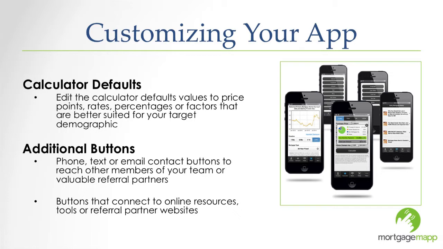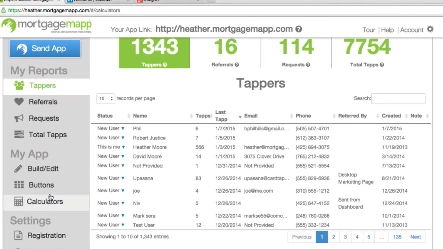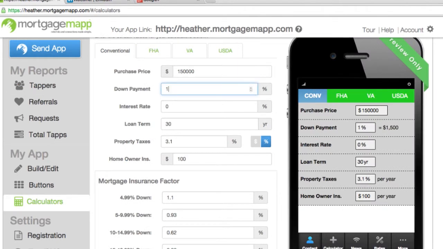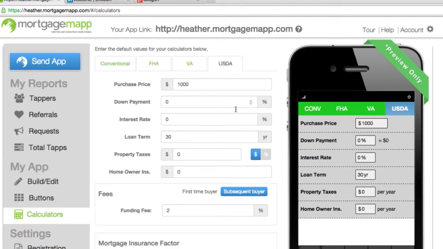The calculator in your app is super easy to use, and the values are easy to manipulate. But maybe there are default price points, rates, percentages, or other factors that would be more realistic for your target demographic to start from. Perhaps you are a resident of a place like California, where the property taxes are calculated with percentages. Go to your online dashboard and in the menu on the left-hand side of the page, select Calculators. Check out all the calculator defaults, and if you would like to make some changes, edit the factors, and then make sure to click Update to save. The changes go into effect immediately.